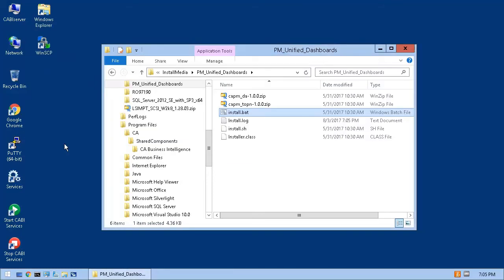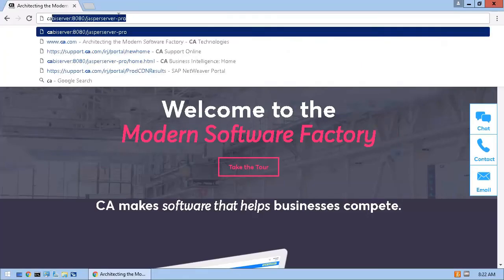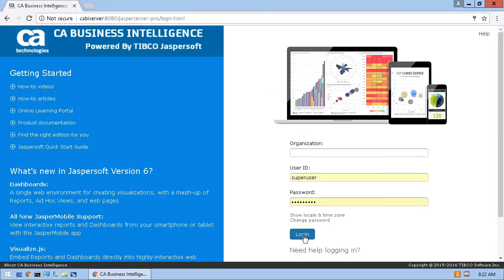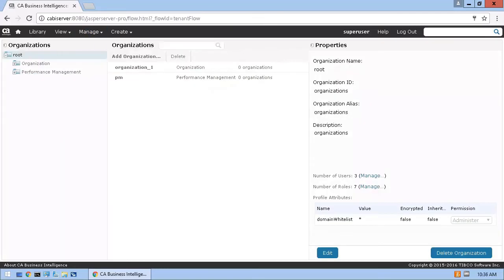So now I'll open the Jasper Server user interface and verify that this is true. The installation should have created a PM organization and loaded objects to the repository. I'll first verify the new organization was added. The PM organization is present. So next I'll take a look at the Users page.